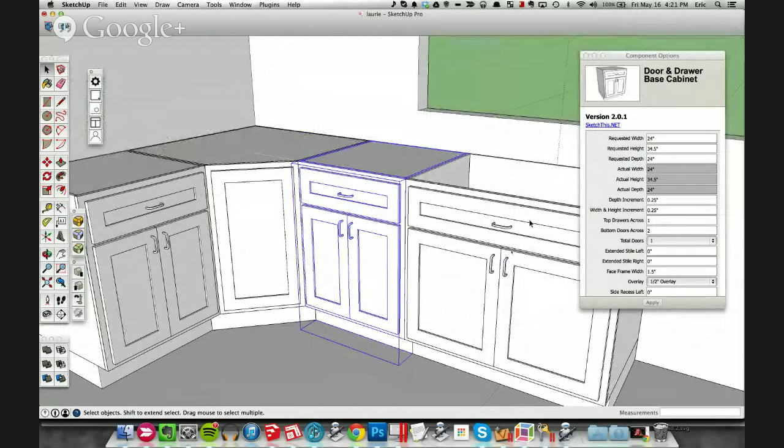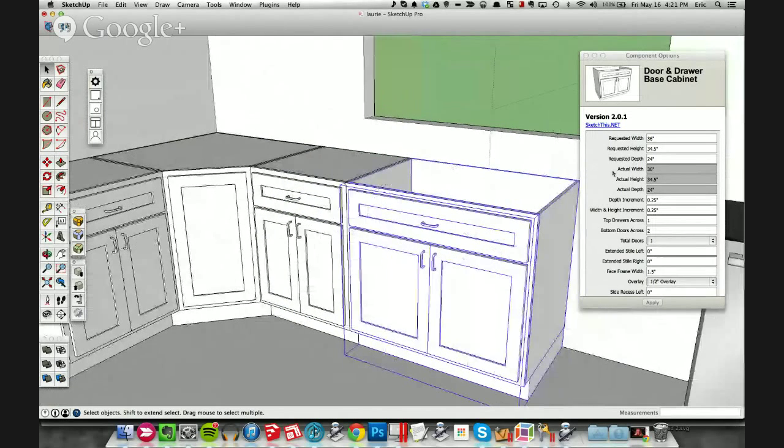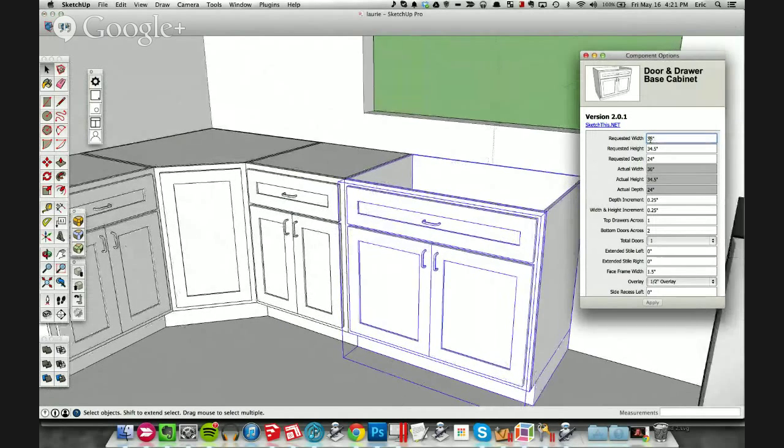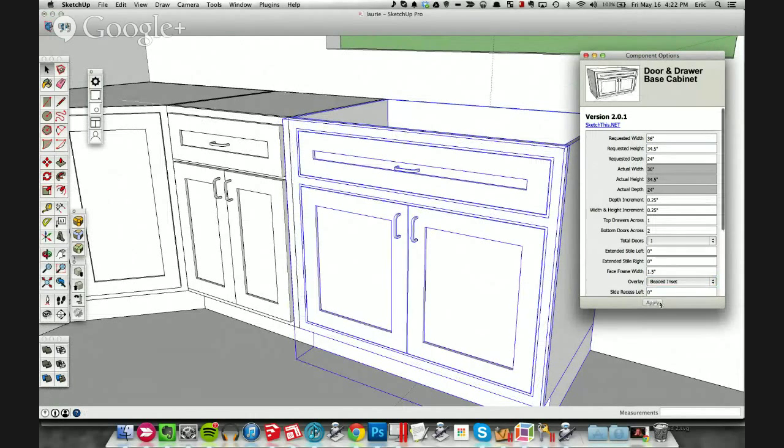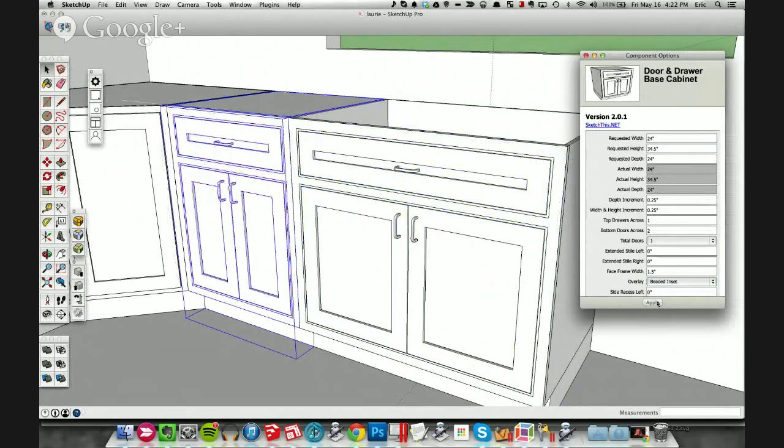Yeah, check this out. What this whole plugin is built around is something called dynamic components, which are just smart components. They know what they are. So this sink base knows it's a sink base, and if I give it a different size, it knows to change its size. And for you kitchen designers out there, you can change the overlay. I think these are the only cabinets in SketchUp that can actually do this. They come in as standard half-inch overlay, but we can change them to full, to inset. For us New Englanders, we can do beaded inset. You can do that with just a couple clicks on each of these, so that's pretty cool.